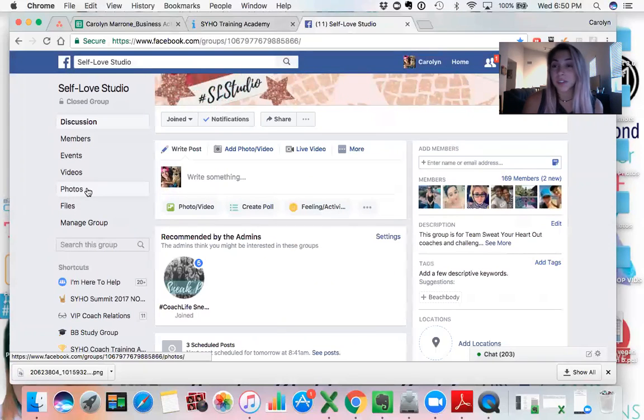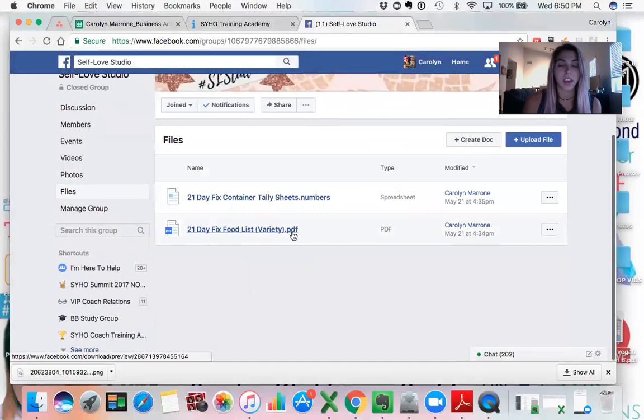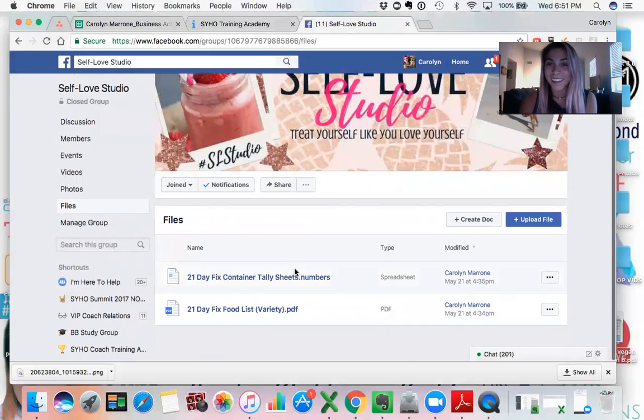Some other cool stuff that you may want to add to your challenge group, there's a file section. So I have a food list in here and I have a tally sheet in here. You can also add a meal plan in there if you wanted. You can add an ebook. You can add recipes in here. I don't really have a lot in here. I should probably add some more content for my challengers, but this is a place that you can add files and PDFs and things like that that you want them to use, or just resources to help them.